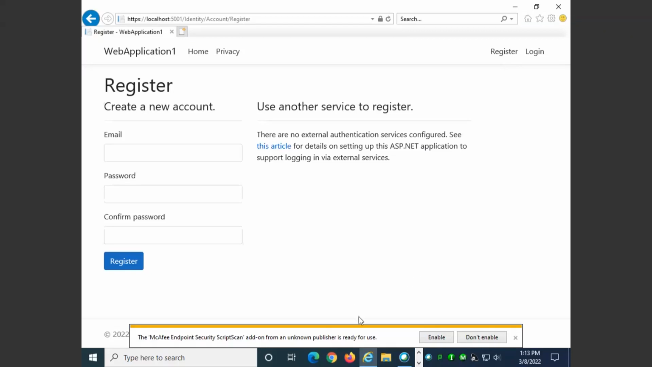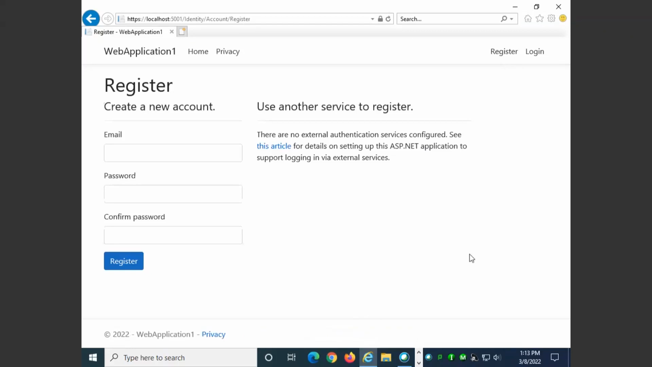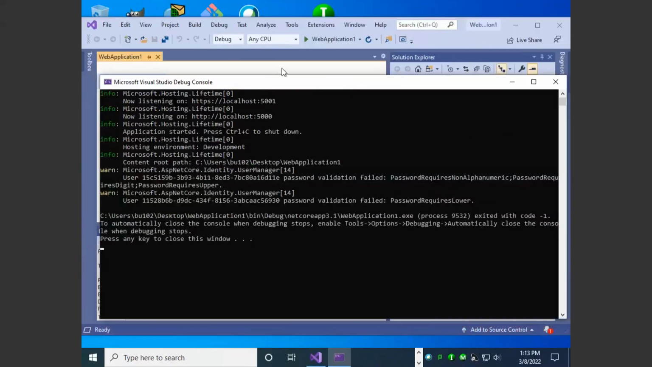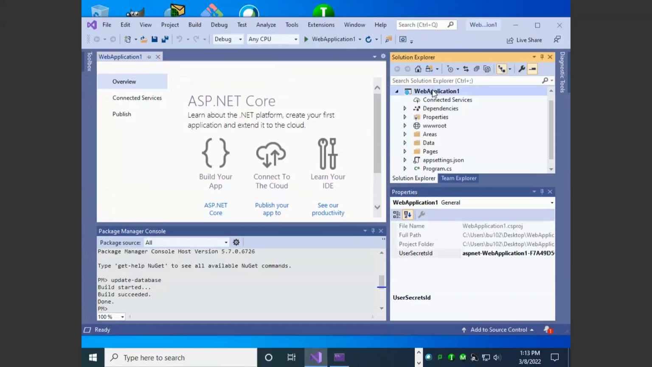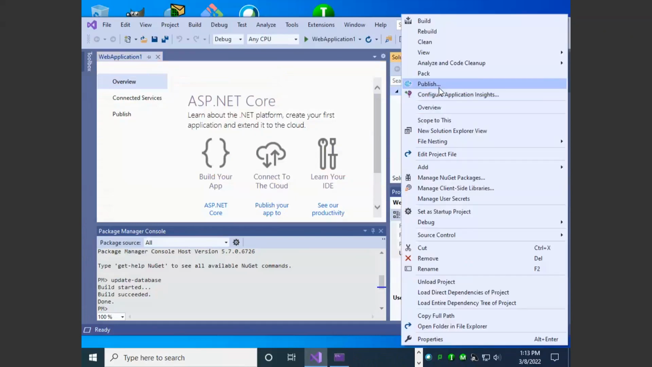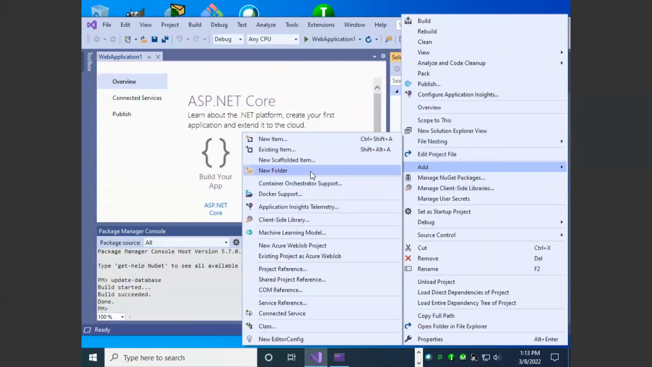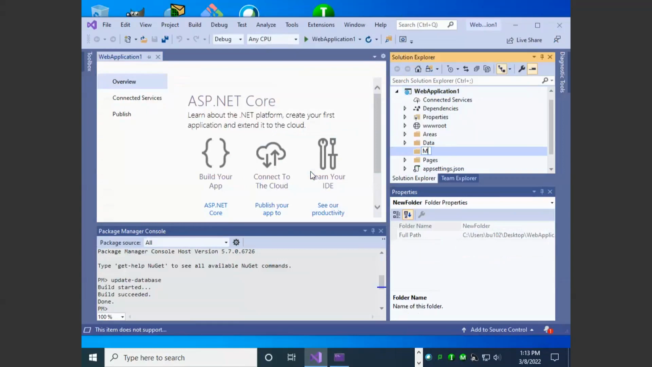Now, what we're going to do is add some pages, and we're going to make it so that you cannot maintain the database unless you're logged on. So I need to scaffold something. So I'm going to add a folder called models. And I'm going to go and just find a model somewhere online.